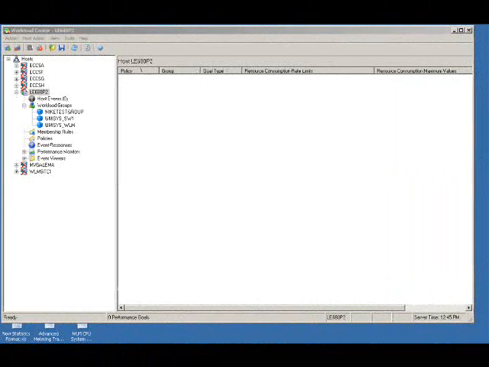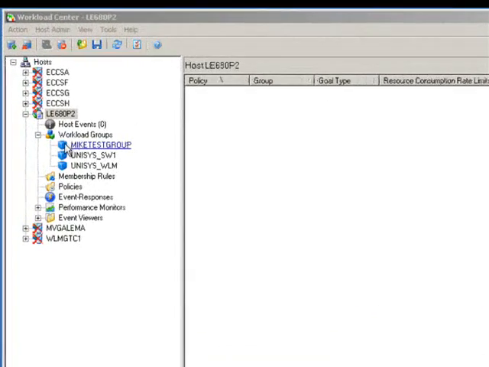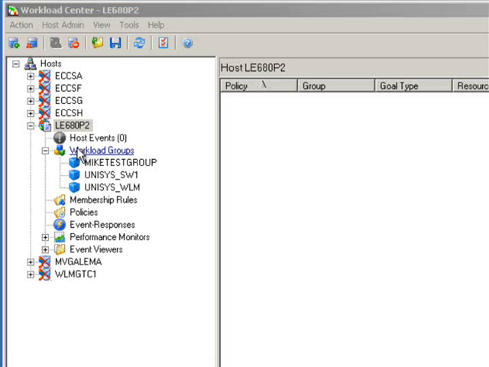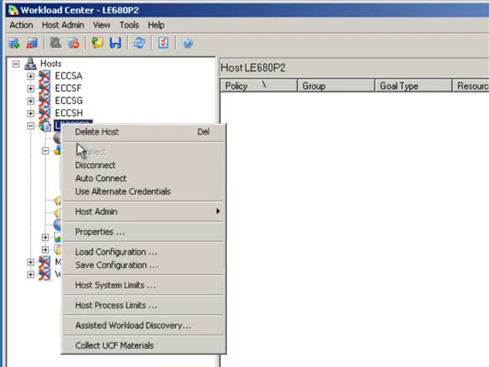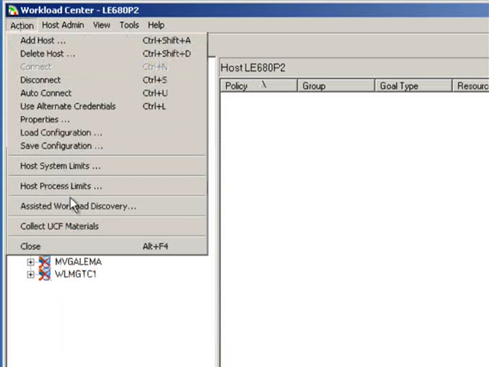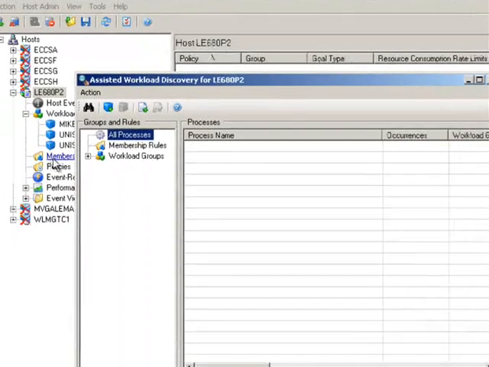The following is a short demonstration of assisted workload discovery. This system currently has no user-defined membership rules and only workload groups created by processes using the workload group task attribute. Assisted workload discovery can be initiated by right-clicking the host name or by the action menu item and then selecting assisted workload discovery from the menu.